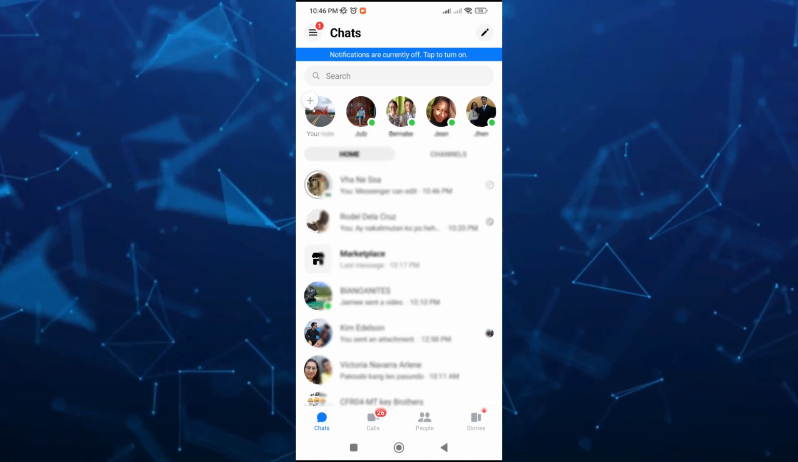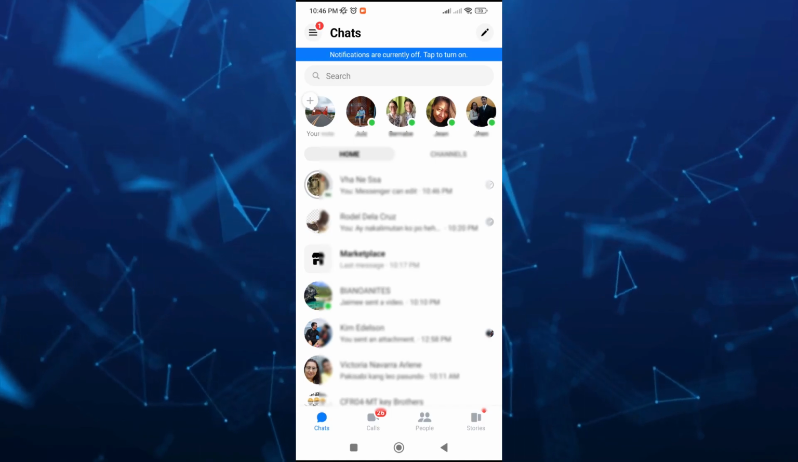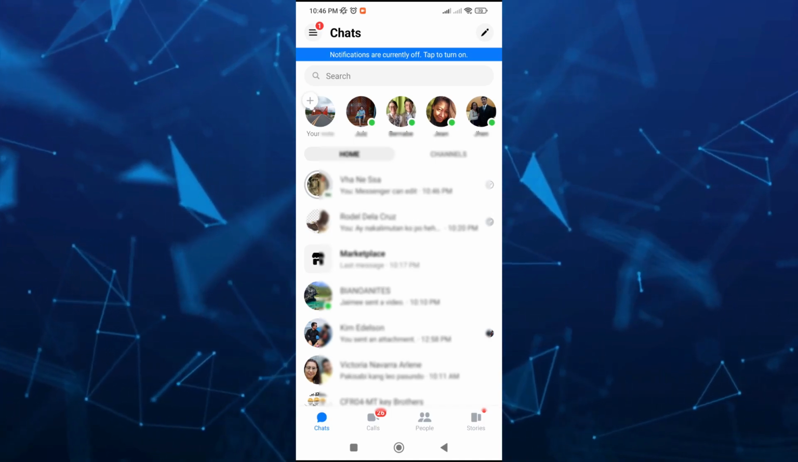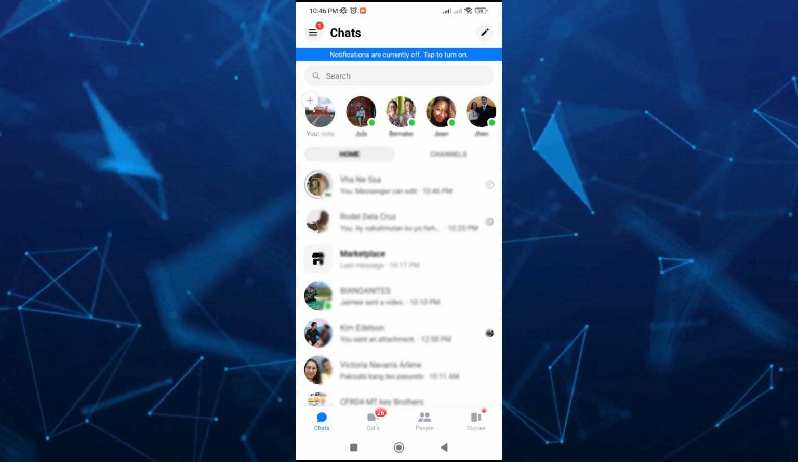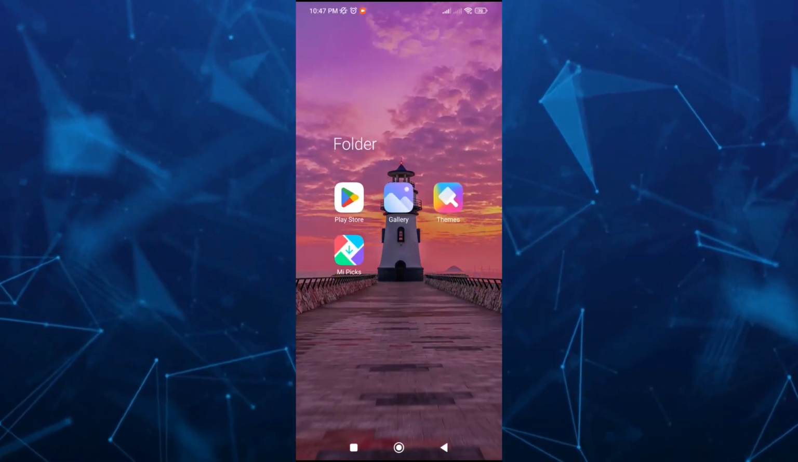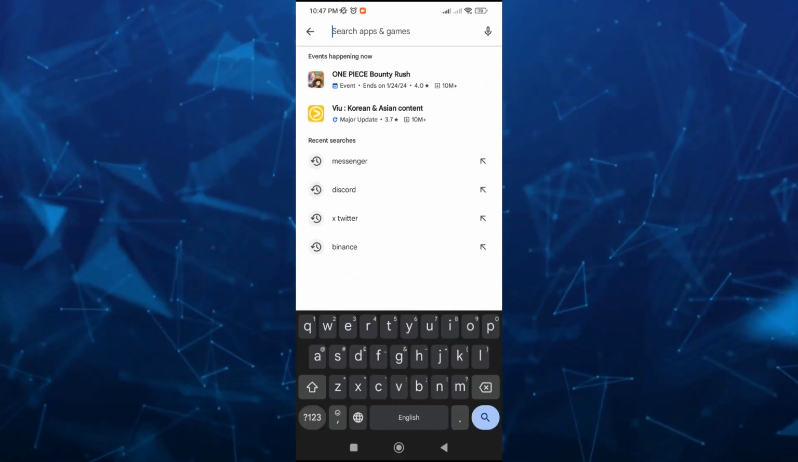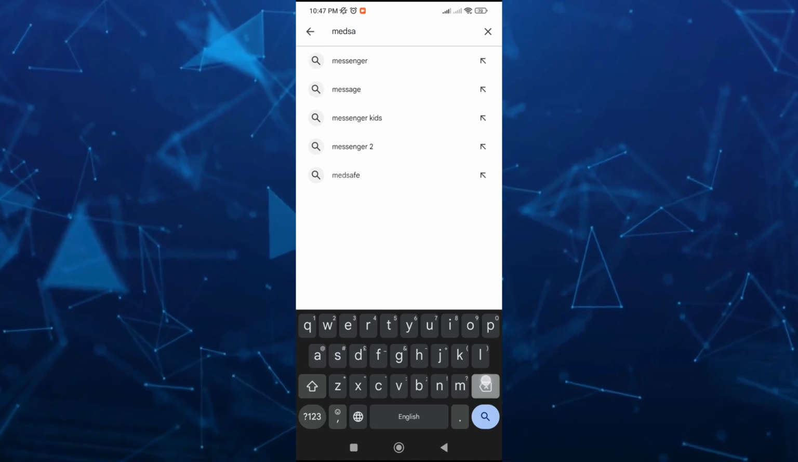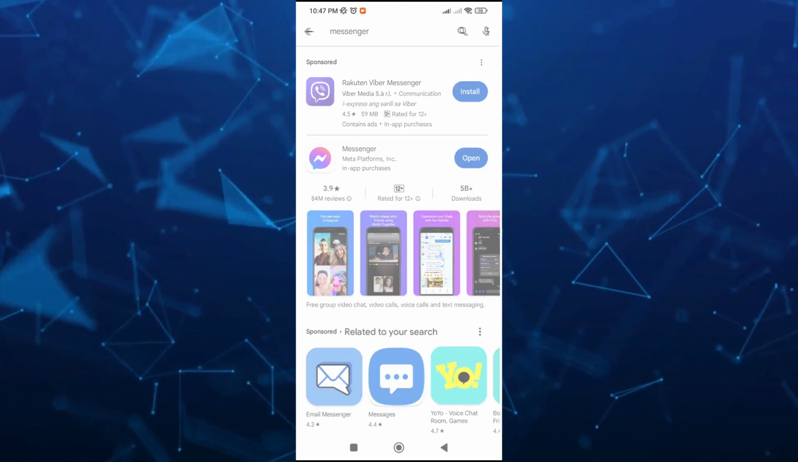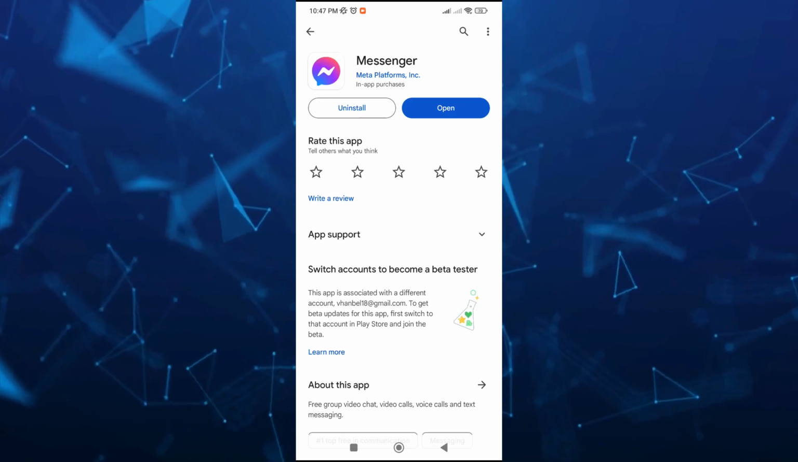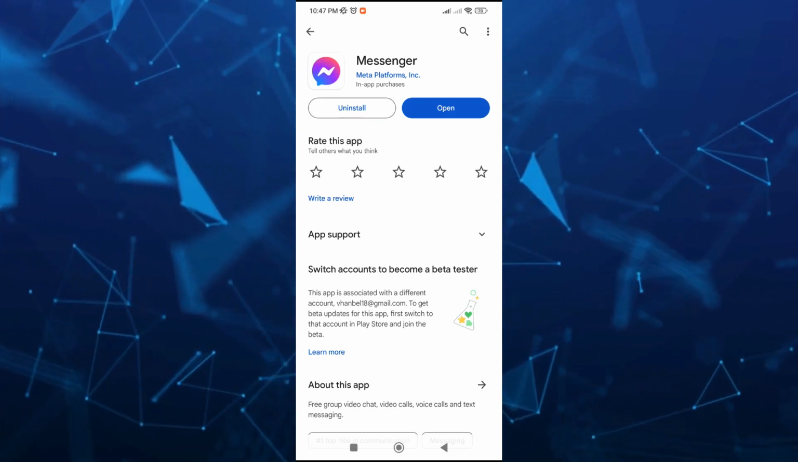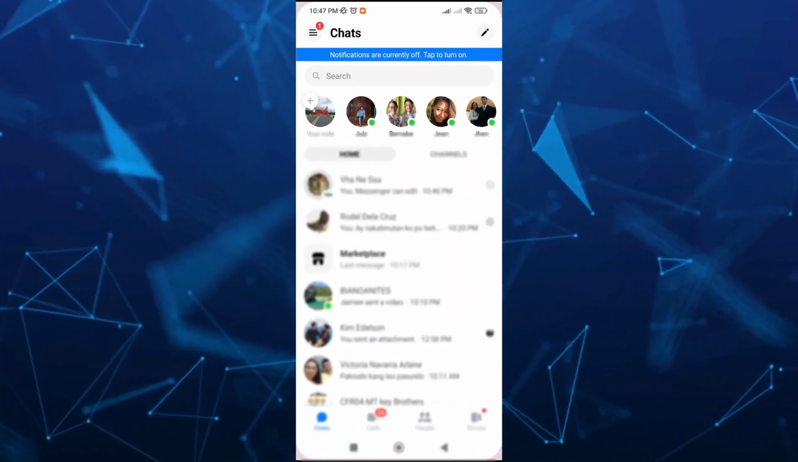In this video, we're going to show you how you can edit a message on Messenger. So first up here, make sure that your Messenger is up to date. So go to your Google Play Store, and from here you want to search for Messenger. And basically, if you find an update button here, you just need to tap on update. Now, once done, you just have to tap on this open.